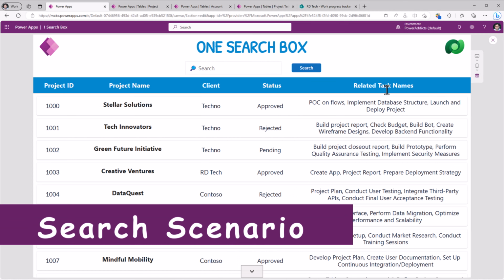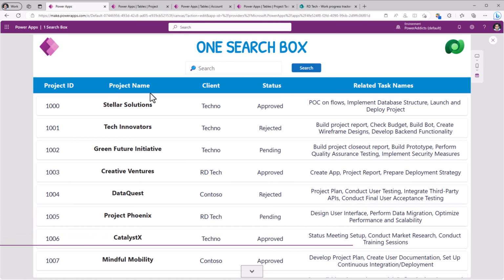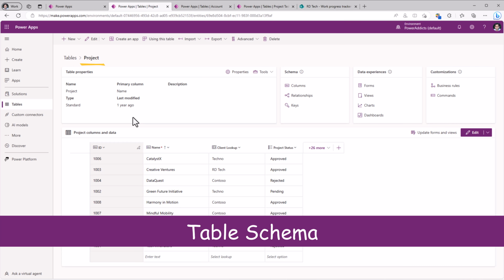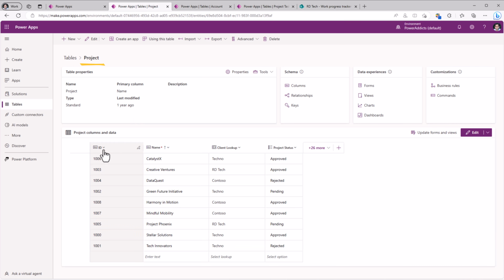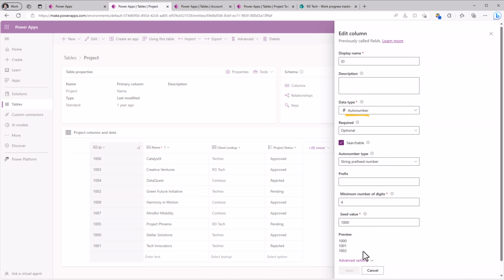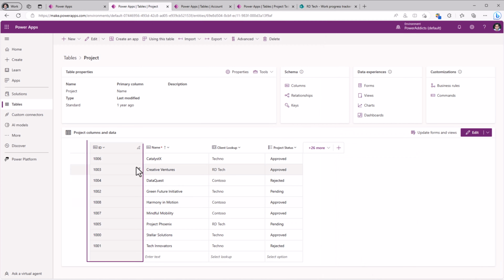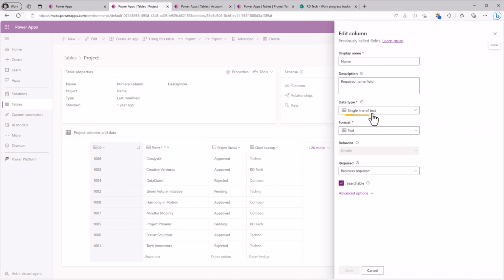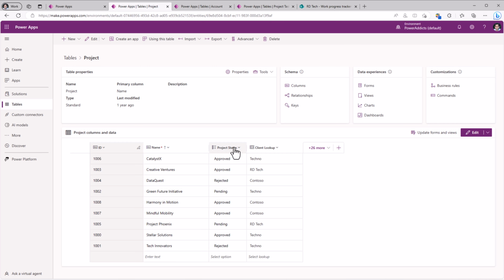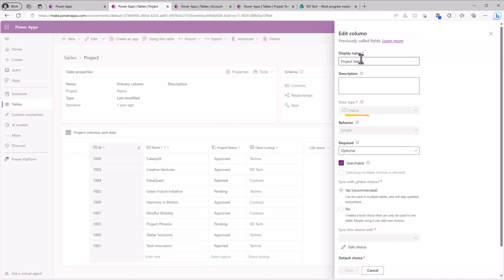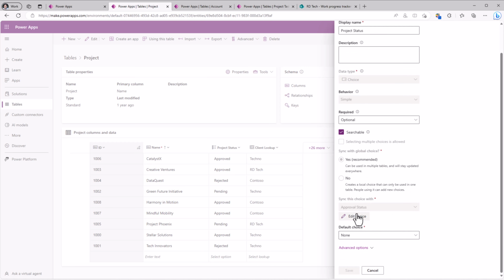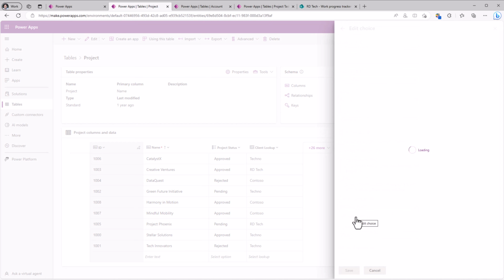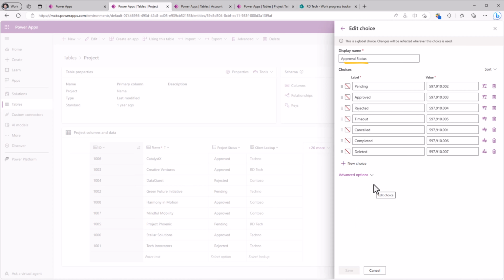In my Power App, I have a gallery that is connected to a table in Dataverse. The table has information about project data. ID, data type is auto number, so it automatically generates an ID for each new project information added. Name is a column of type single line of text. Project status is a column of type choice that gets its data from a choice list, which has a list of options to choose from.